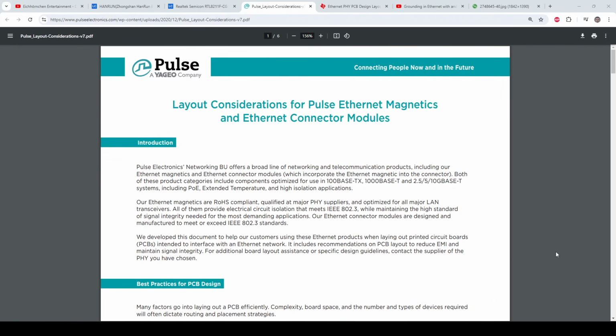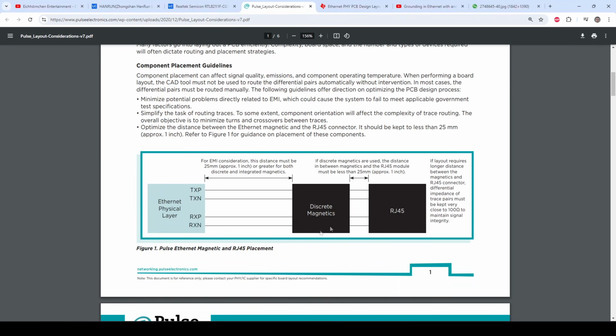Before we jump over to the ECAD tool to look over some PCB design guidelines, I will also leave some more links in the description box below that link to application notes and videos that go into a bit more detail on specific topics. For example, this application note by Pulse, they have layout considerations for Ethernet magnetics and MagJack connectors. So depending on if you're using external magnetics, as is shown in this image in the center here, versus MagJack connectors, there are of course differences in layout and routing.